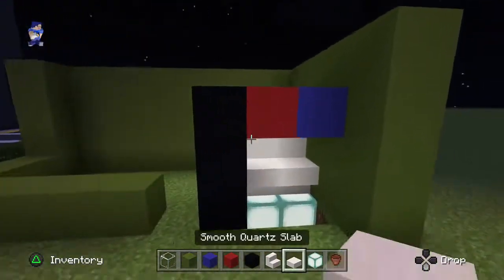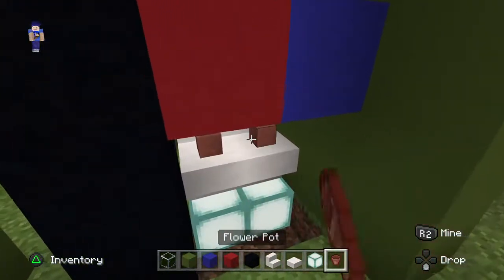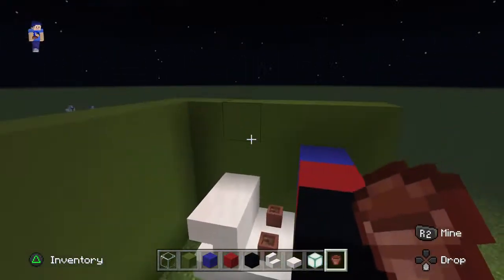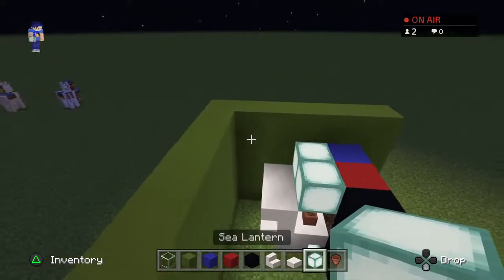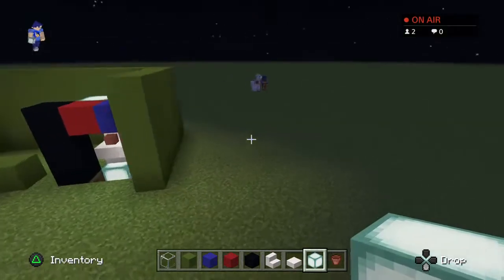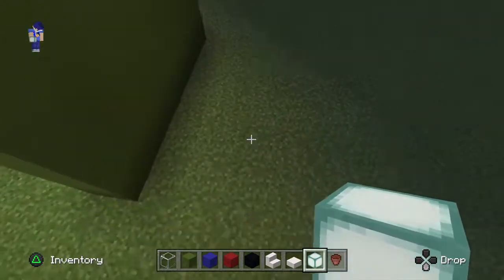Flower pots on top of these stairs like this, and then we want to place sea lanterns on top or behind the blue and red concrete, so we kind of want that nice fridge look.